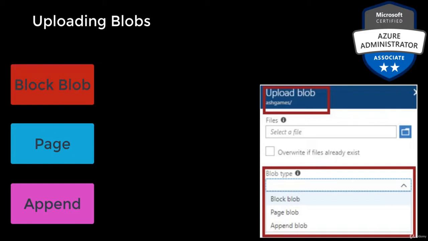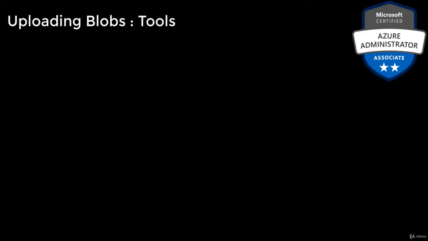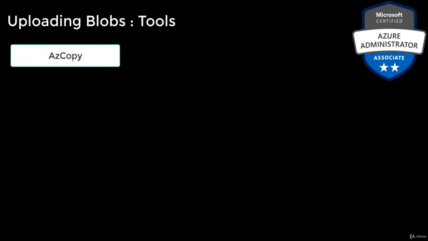You can also upload a local file to blob storage using PowerShell commands. There are lots of blob upload tools that we use today. Administrators love to use AzCopy. Now, AzCopy is a very easy to use command line tool for Windows and Linux that will copy data to and from blob storage across containers and also across storage accounts.